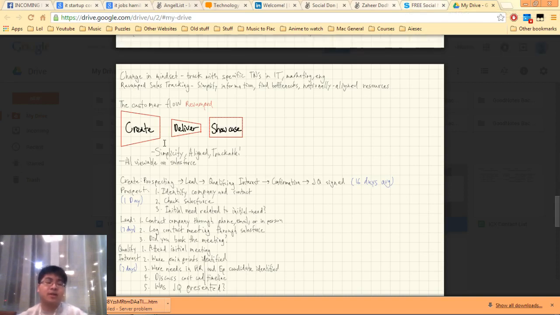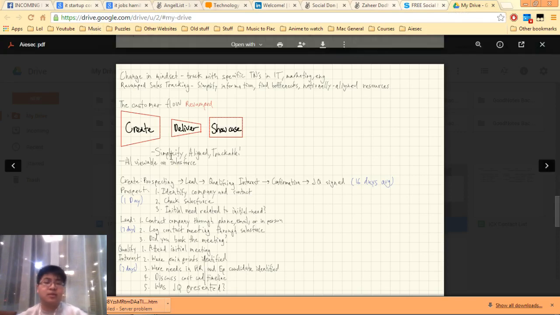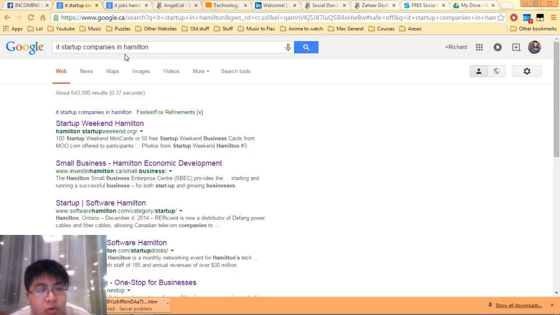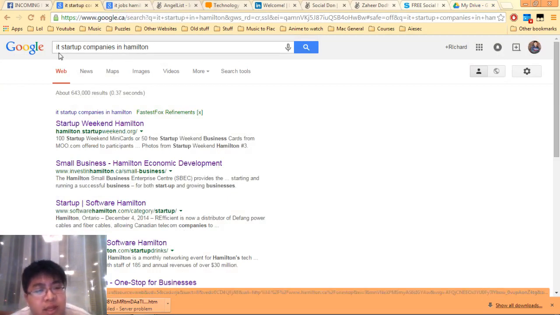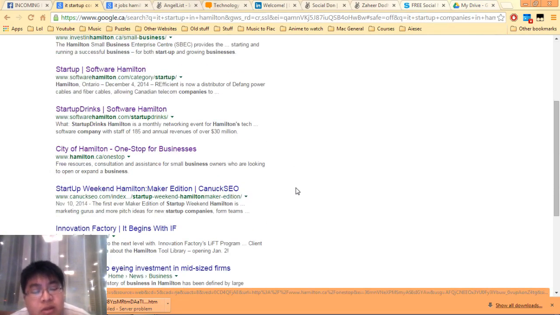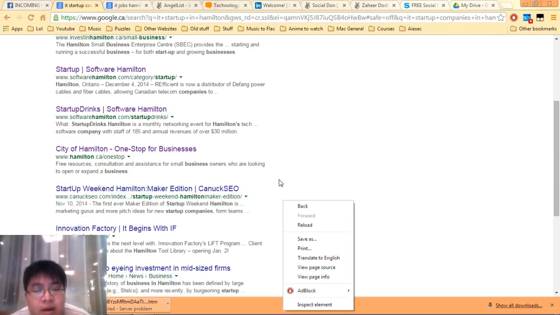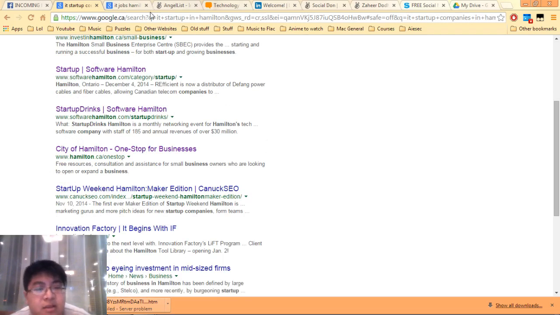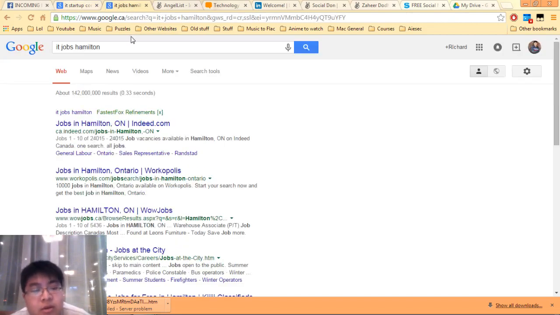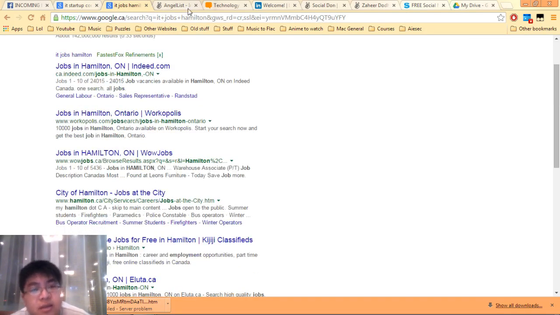Where can we find companies? Well, there are various places to search, and the most obvious is Google. If you search simple terms like IT startup companies in Hamilton, we see a bunch of links, and we can definitely find tons of startups through this method. Another method using Google is to directly look at the jobs. If we search for IT jobs in Hamilton, we see a bunch of websites that list jobs in the city.